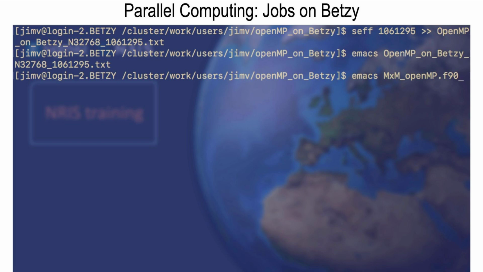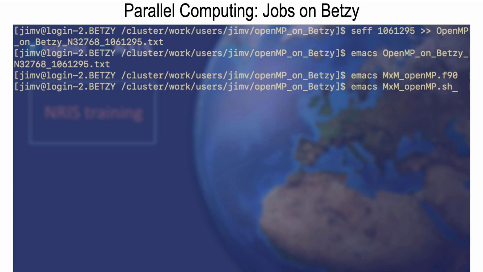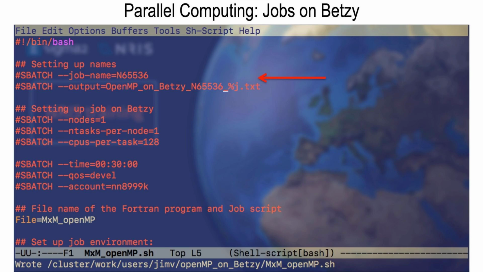We can try with a larger matrix dimension, so let's open the Fortran program with the Emacs editor. Inside the Fortran program, we'll adjust the matrix dimension to 65,536. Let's also make some changes to the job script. In the job script, we'll update the job name and the name of the Slurm output file.